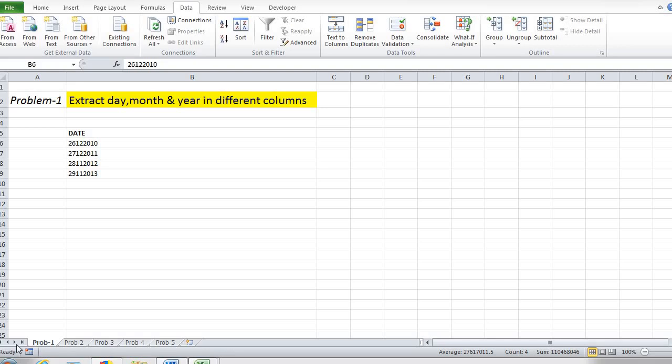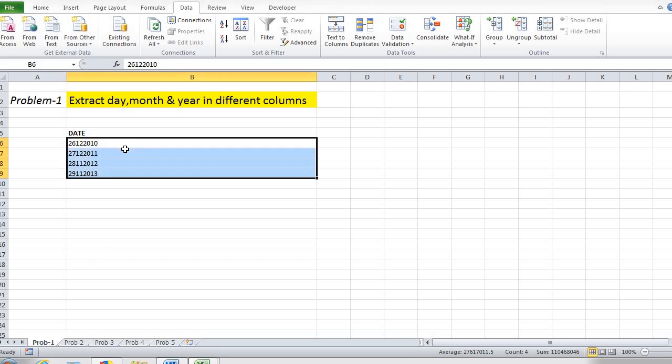So today I'm going to explain 5 problems which you might face while applying for an Excel job. If you're applying for a job as a data analyst, you might have to crack the Excel interview. I'm just discussing 5 problems here which will help you in cracking that Excel interview. Starting with problem 1, we have a date in this format.